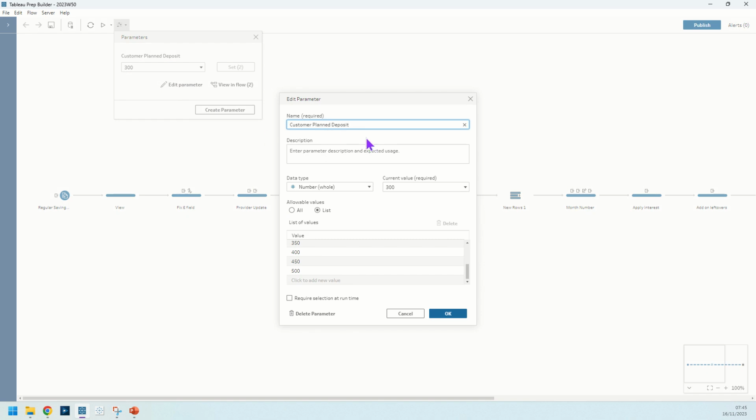It is called the customer plan deposit. It's a whole number, and I've made it a list of values. The reason I've done that rather than allowing all values is, A, so that it doesn't allow users to add silly numbers in there, and B, when I publish this workflow to Tableau Server, my Tableau Server does not allow you to have all values as an option. You have to have it as a list of values. So I've just written out a quick list of 50 up to 500 in £50 increments. So that's how I've done that.